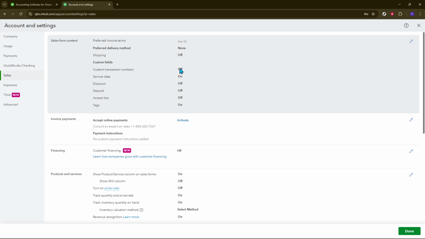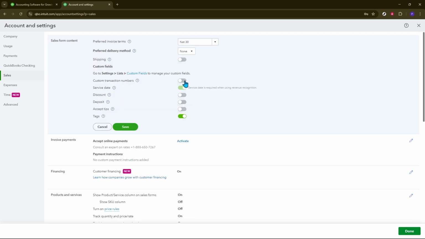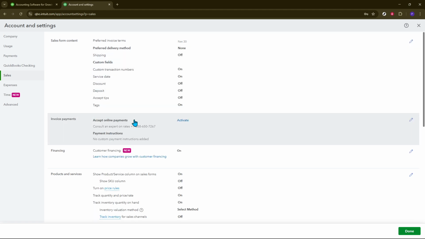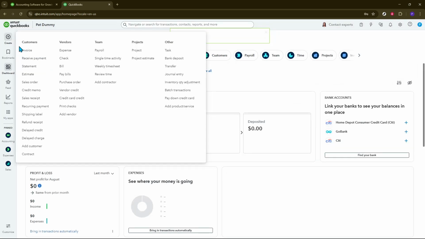Now it's time to create an invoice with your custom number. Click on the plus new button in the left navigation bar and select Invoice from the drop-down menu. As you create your invoice, you'll see that the invoice number field is now editable, allowing you to input your custom invoice number like INV 1001 or 2025-01, whatever aligns with your business's system.